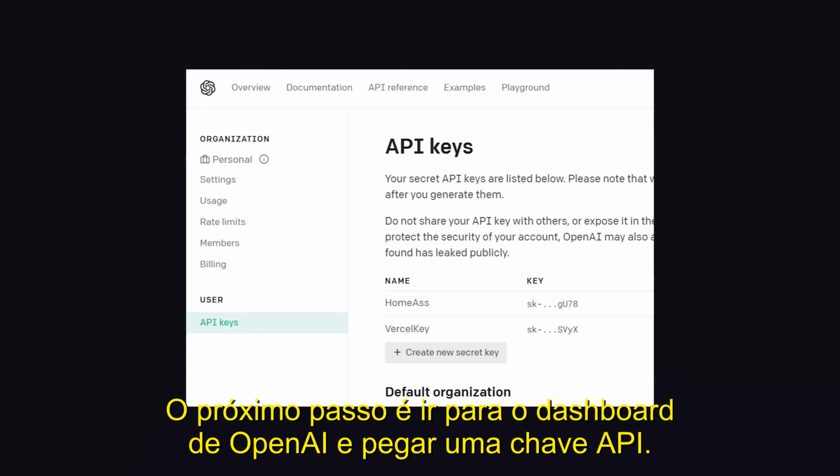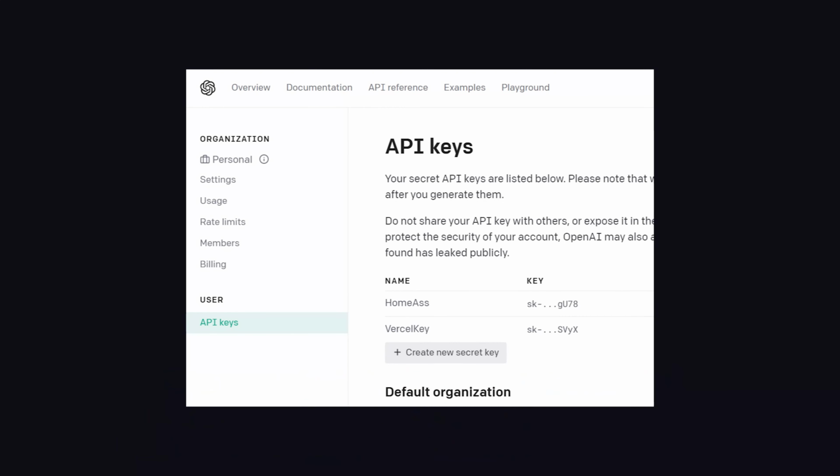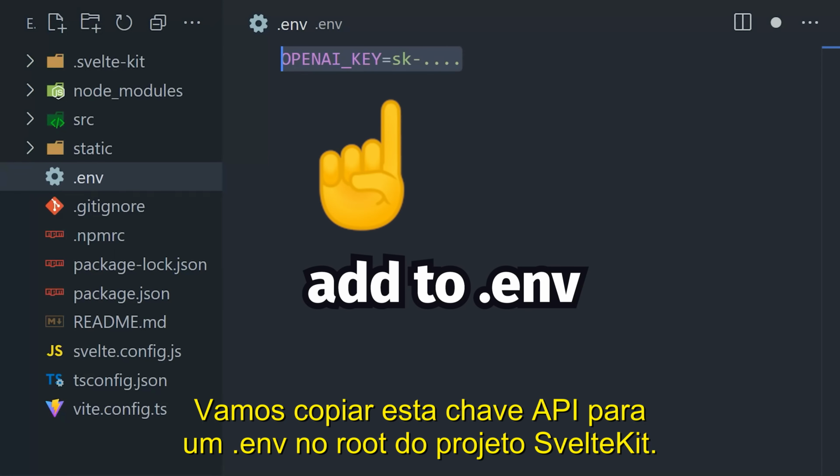The next step is to go to the OpenAI dashboard and get an API key. Let's go ahead and copy this API key into a .env file in the root of the SvelteKit project.